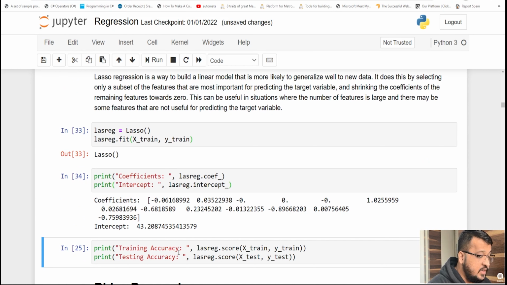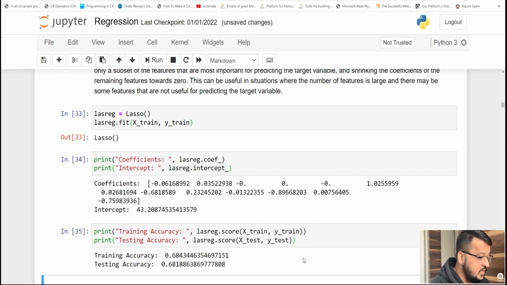Now similarly, we'll test the accuracy here for lasso regression. Let's check it for both the training and testing dataset. It comes around, training is 68.43, testing is 68.18. So the model is not overfitting because we have similar accuracy for both training and testing dataset, but it is quite less than the linear regression. So we can discard it.